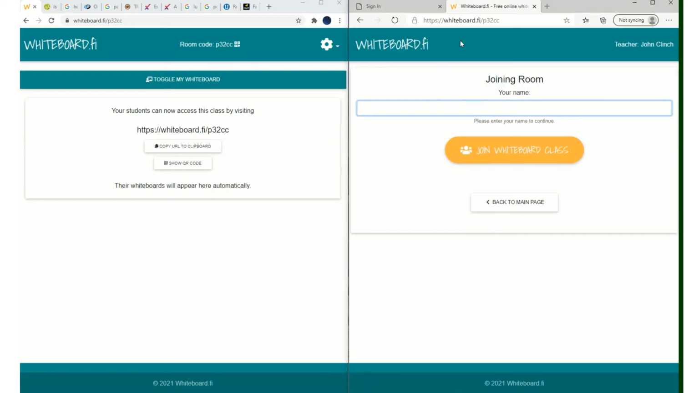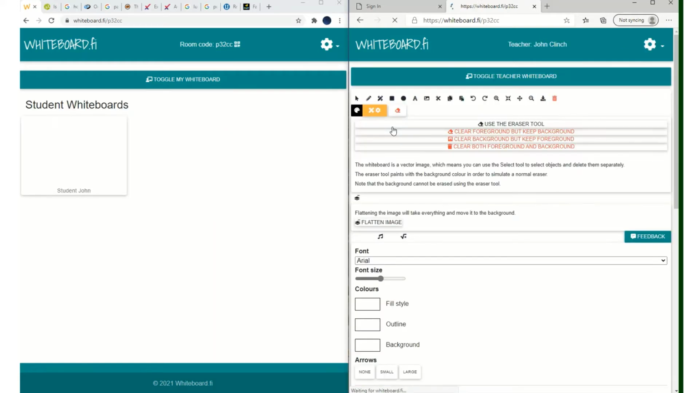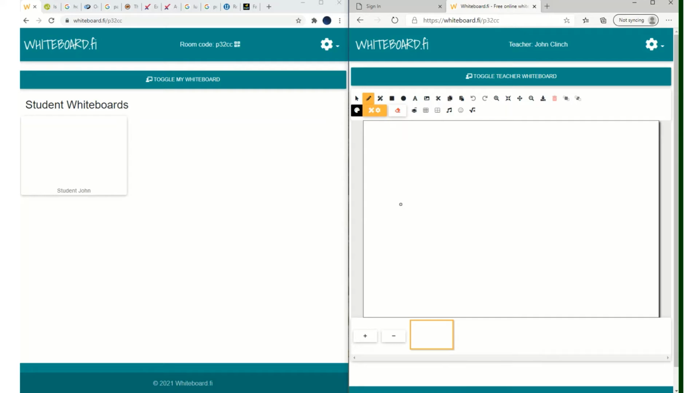Okay, so I'll have to put my name in. I'll put student John. As you can see, I had a kind of earlier go, which is even more disastrous than this one. And what you can see is that I'm obviously writing with a mouse here. That fairly quickly arrives on the teacher view whiteboard.